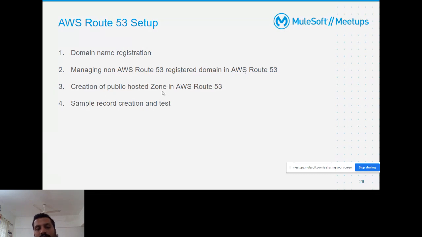Then creation of a public hosted zone in AWS Route 53. This public hosted zone is basically the place where we are going to create all the records, whether it is an A record or a CNAME record. And then we'll do a simple test, okay?